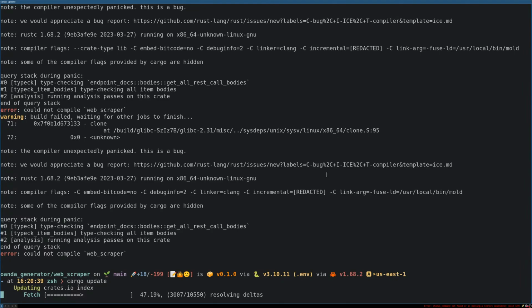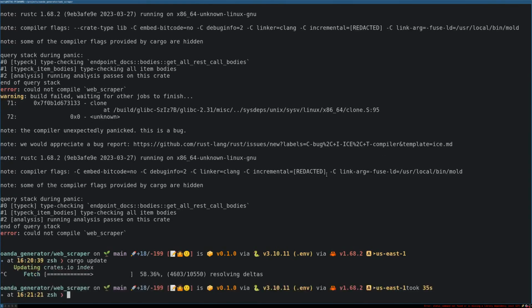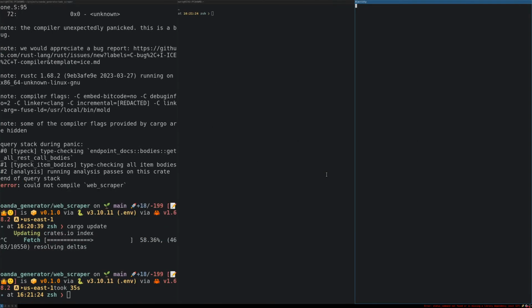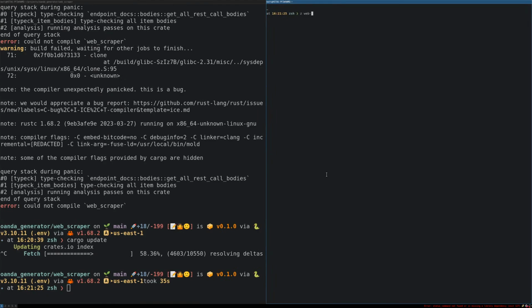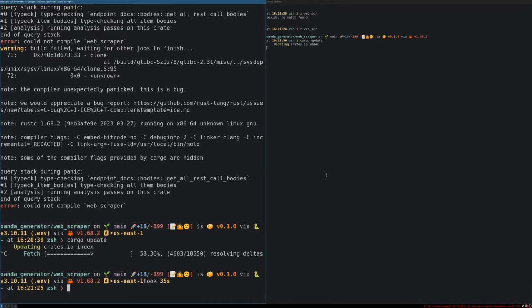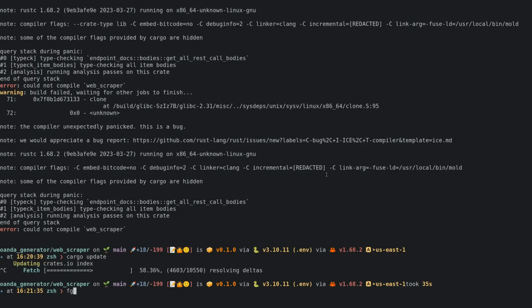Let me grab a water. I should probably get off my VPN so that it goes faster. I will have that happen in the background. Cargo update. Let that do its thing.